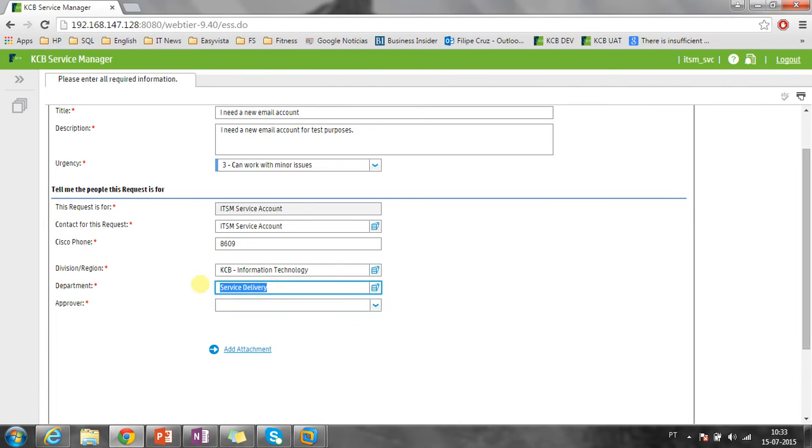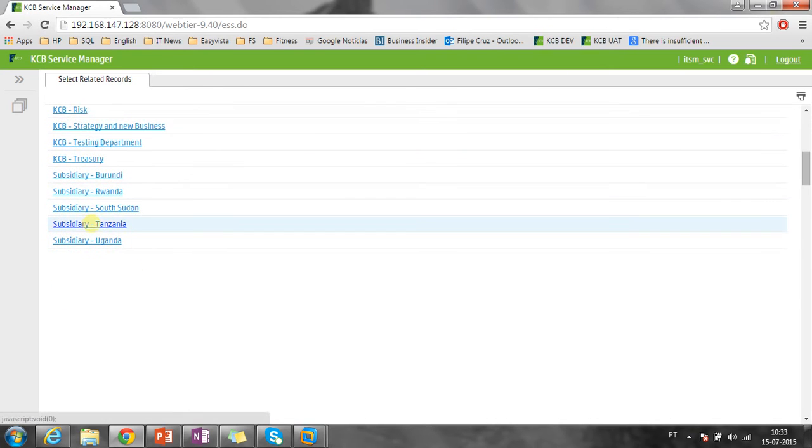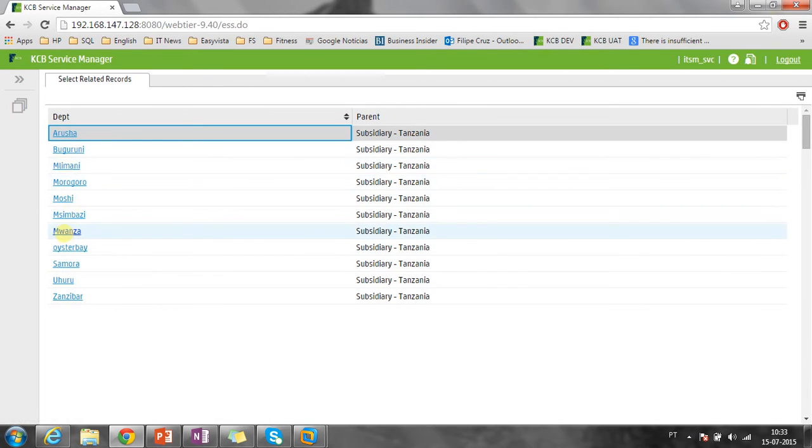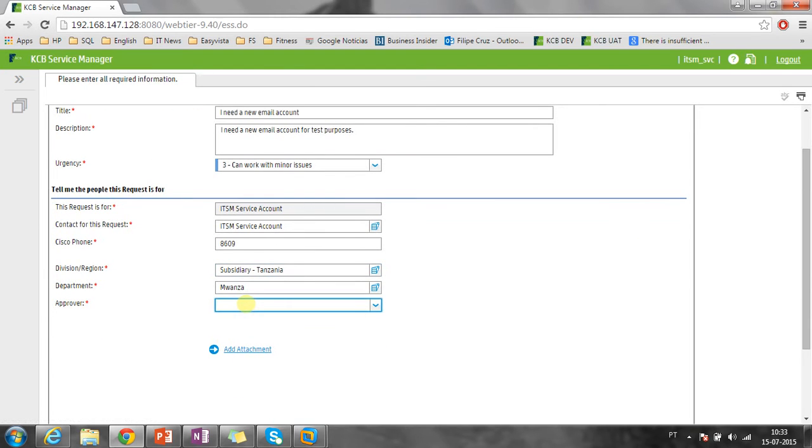If you are submitting or ordering a request for a subsidiary, this will be different. Let's say for example Tanzania, and then one of these departments. As you can see, the approver is not selected automatically. Why? Because you have two different approvers, the branch manager and the SQC manager. So in that case, you need to come here and identify who's the person that needs to approve your record. So this needs your interaction. The head of department, since it's only one, the system will automatically populate that person in this field.